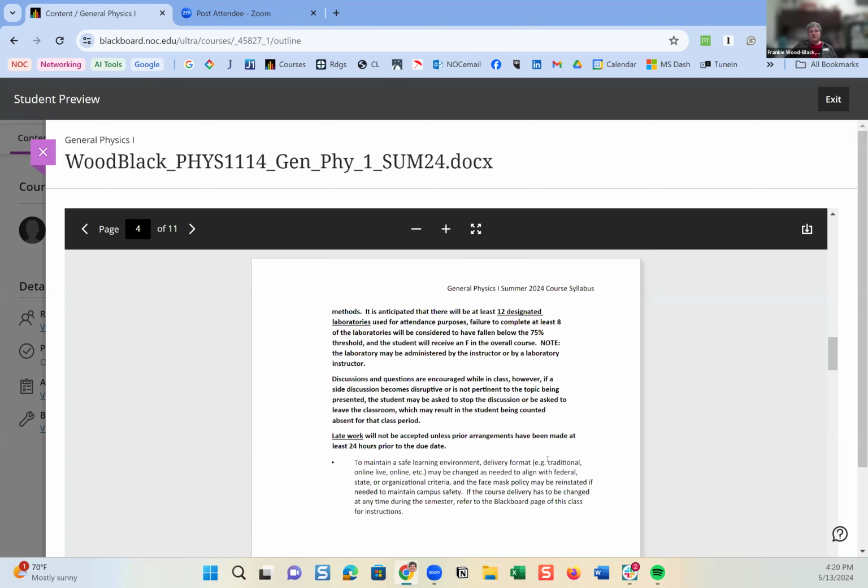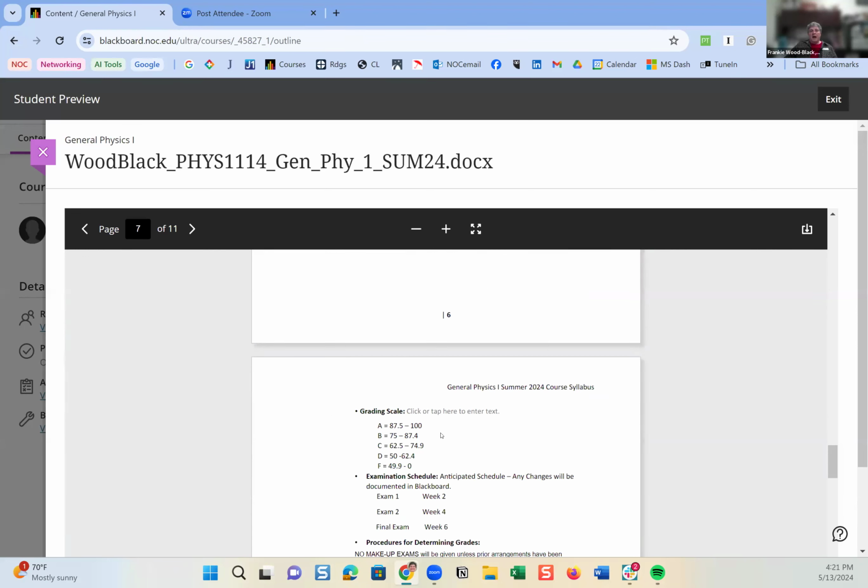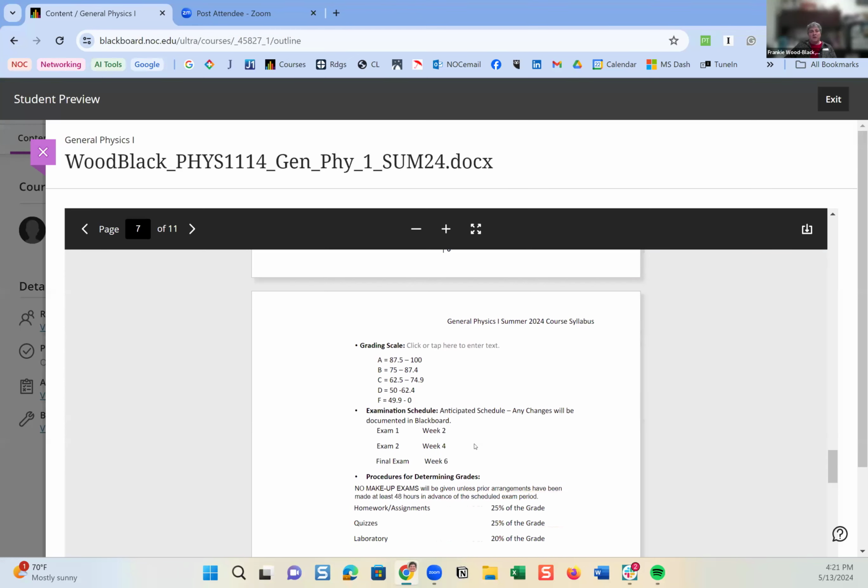But the key things that you all want to know are down here under the grading policies. I want you all to be aware that my grading is different. It is not your typical 90 to 100 is an A. It's 87.5 to 100 is an A, 75 to 87.4 is a B. I have several students that will drop the class thinking that because I don't have that 90, I don't have an A. And that is not right. You don't want to be dropping this class with a solid A or a solid B. If you're concerned, please email me first.